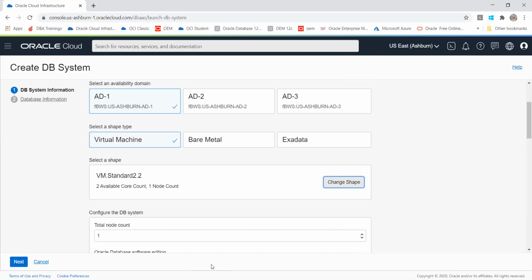And whenever you are choosing the total node count, how many nodes you want, you can choose the nodes as per your business need. Of course, if you need more than one node, that means you are configuring a rack, and rack is not supported on bare metal. So in this case, it is only supported on a virtual machine or Exadata. Okay. Any doubt, any question?